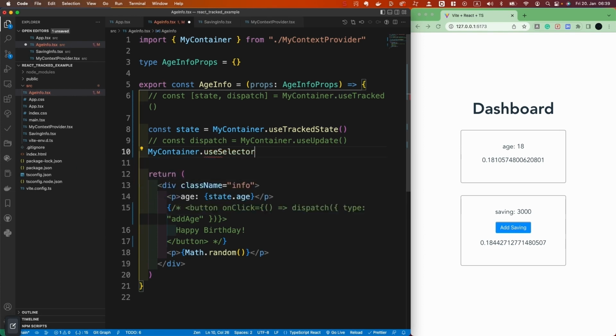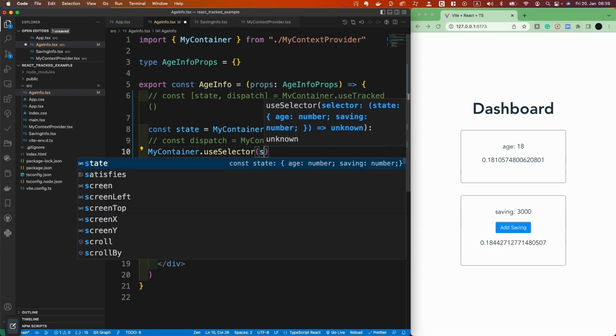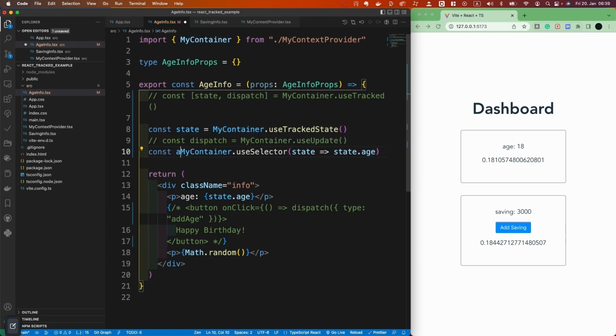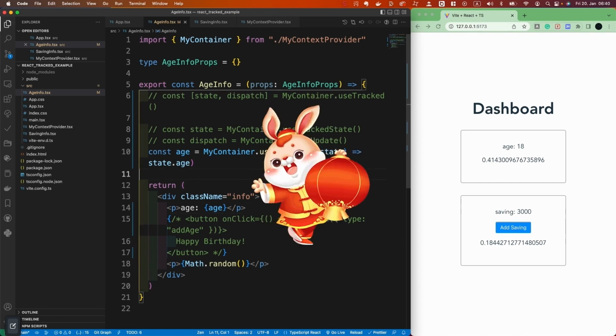And another thing is myContainer.useSelector. It returns a certain state value. For example, here we can write state, return state.age. And const age is equal to, and in this case, we can call it directly age. So that's all. The goal of these functions is to make your code cleaner and faster.